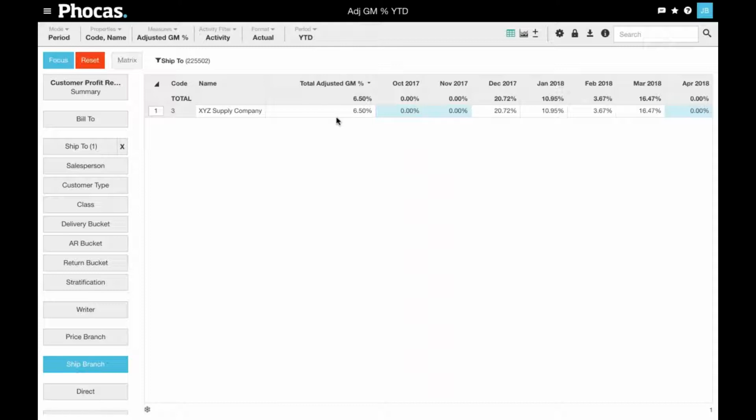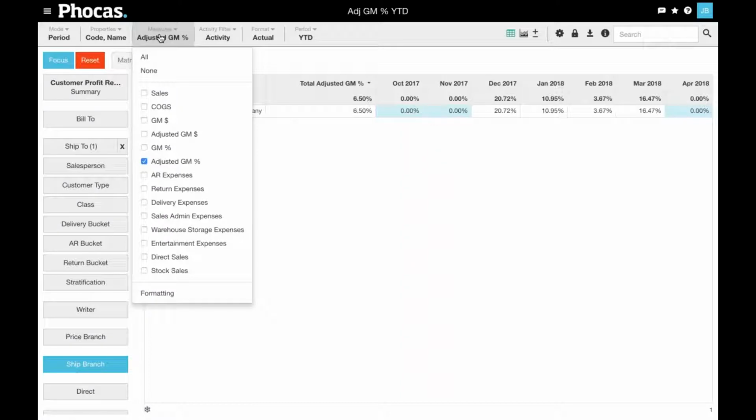Now, that's just showing me that gross margin. It's not showing me any of the underlying supporting figures, but I want to see those. So I'm going to change my measures up here, and I'm going to bring in my sales dollars, my cost of goods sold, and my gross margin dollars. I'm also going to bring in the gross margin dollars adjusted with cost to serve and that gross margin percentage. So I'm going to bring in all of those items now.